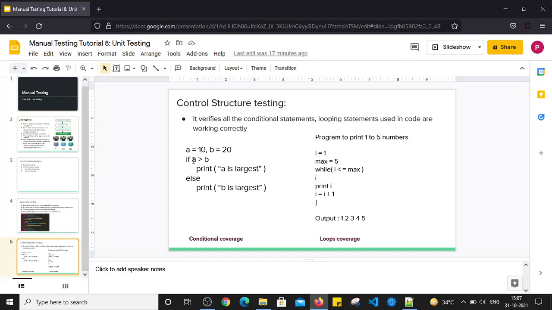As a is 20 and b is 10, the first condition should be satisfied and it will print a is largest. If a is 30, let's say, and b is 10, then the second condition will be true, so it will print b is largest. Similarly, these types of conditions are checked during conditional coverage, which is part of control structure testing. That's what the developer normally performs during the conditional coverage of control structure testing.